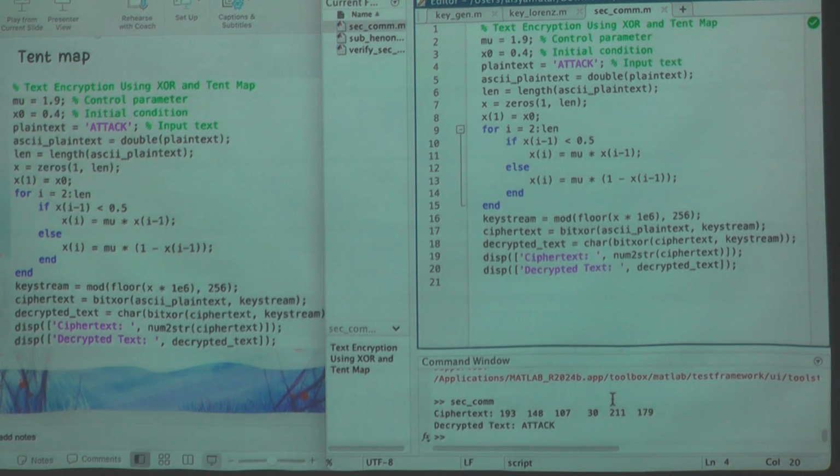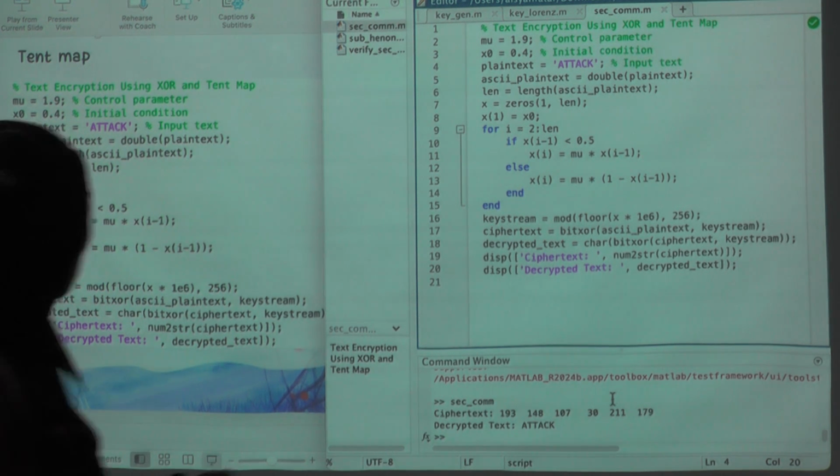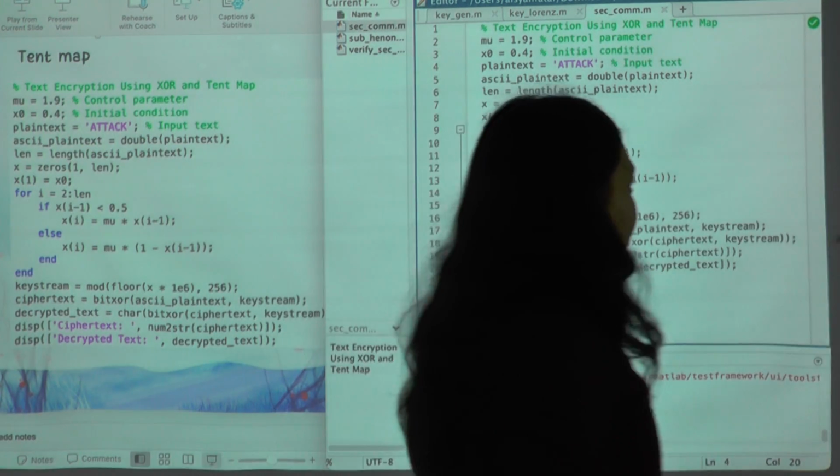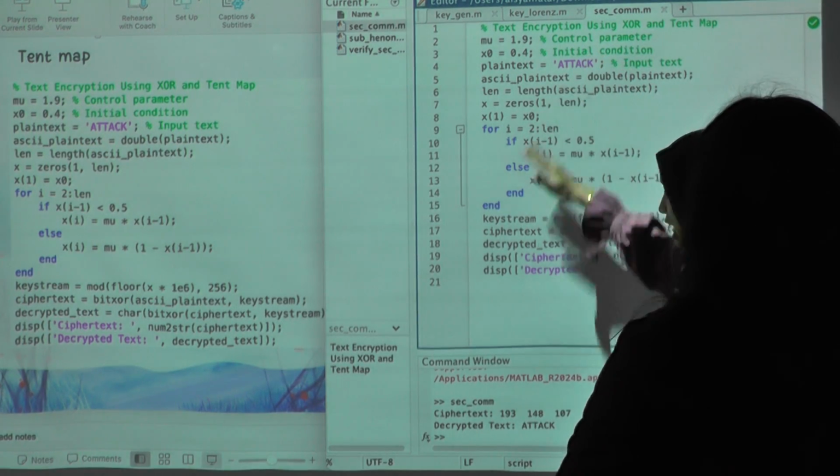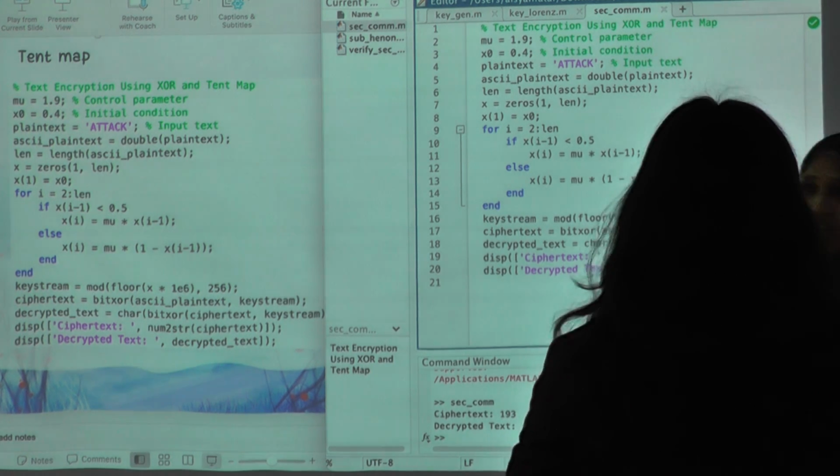Can you give me 5 minutes? I go to the toilet. Okay, can you try with this and play around with your plain text to see your ciphertext? Okay?